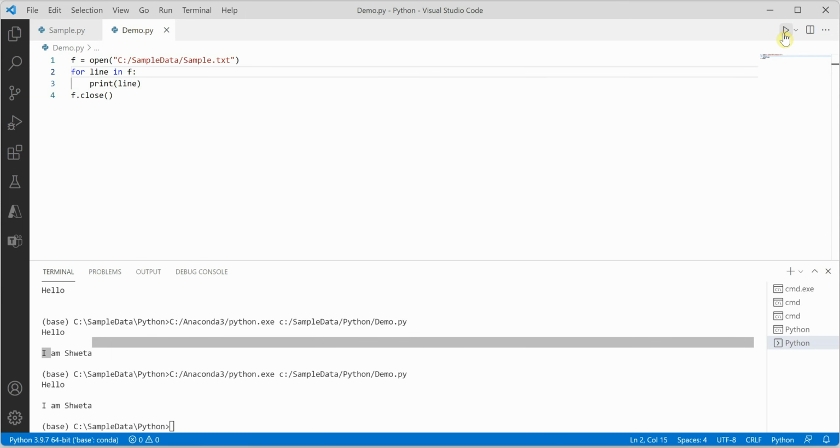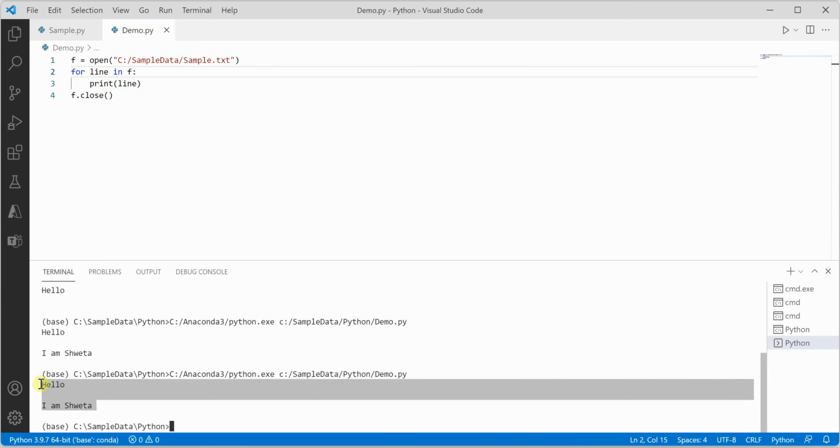So if I'm doing this, you can see that I'm still getting the output. So you can also use the for loop to iterate through your entire file or all the content. Now let's talk about append.